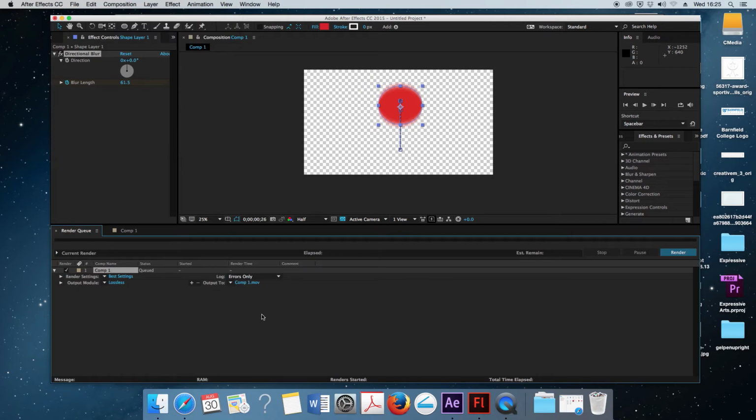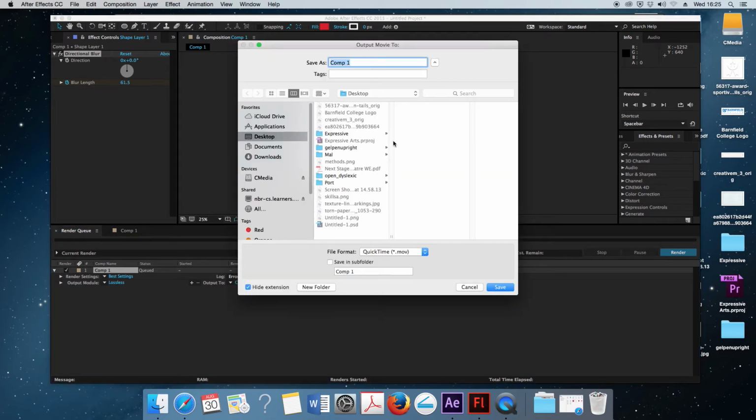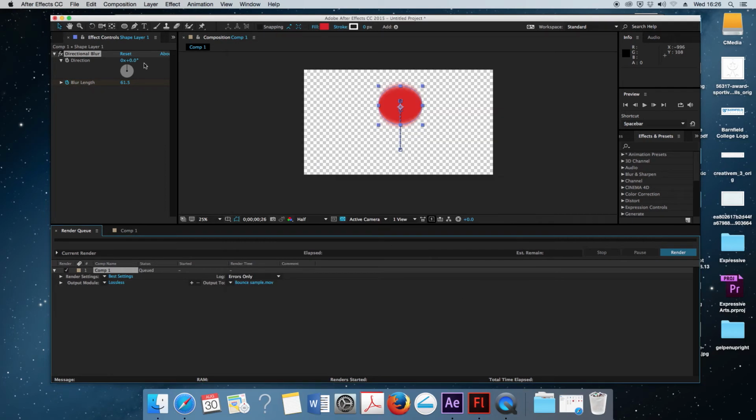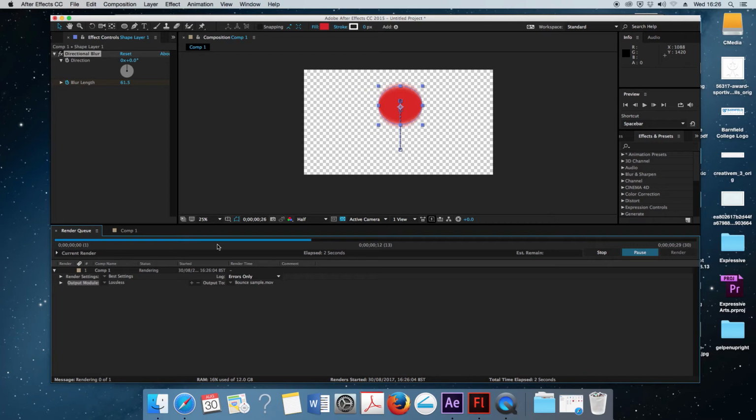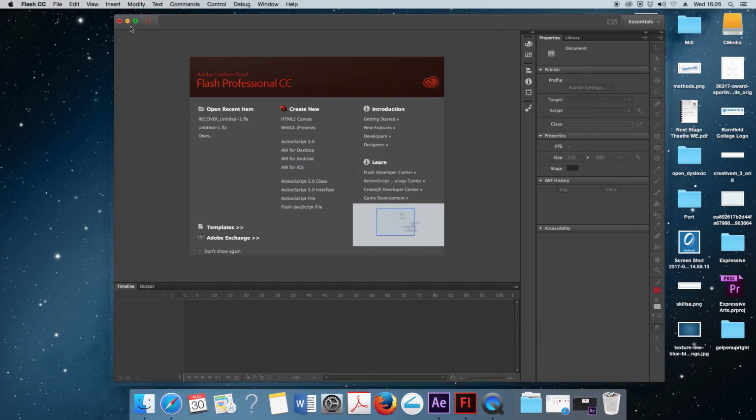Okay. Output 2. Let's just change this. Change it to the desktop. That's perfectly fine. We'll call that bounce sample. Doesn't matter what you call it. Okay. Click render. Once you've done that, it renders it frame by frame. There you go, indicating that it's completed.